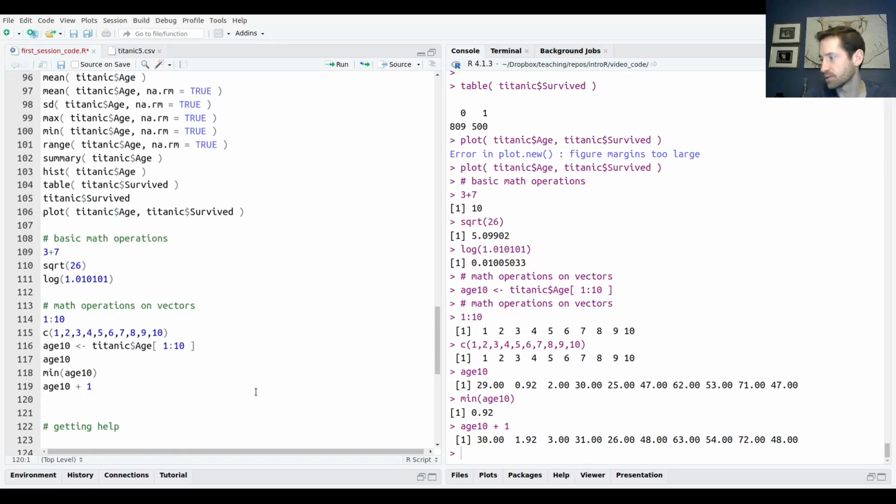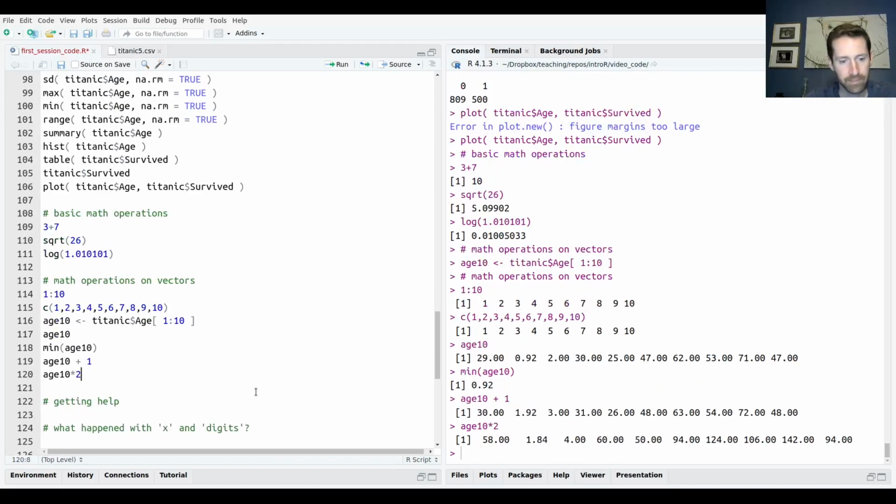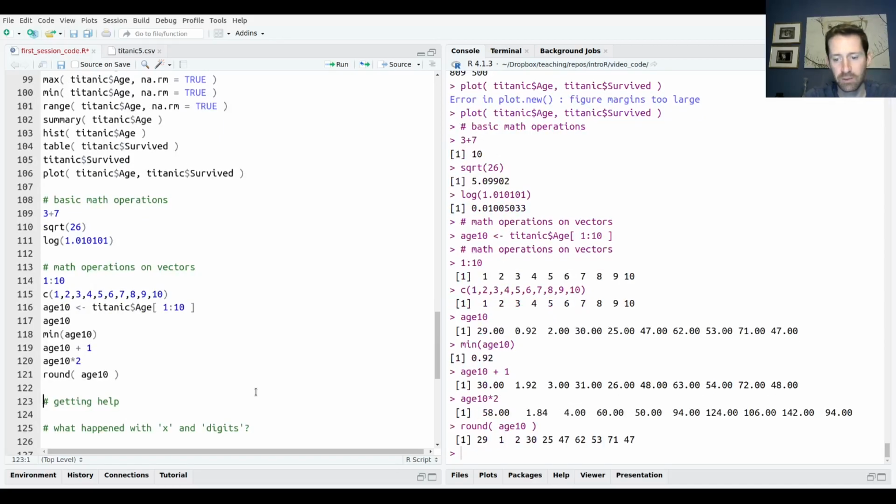I can multiply, so age 10 times 2. I can round, so round age 10 will round the ages to the nearest integer. The only one that changed here is 0.92, which became 1. Otherwise, it's the same.